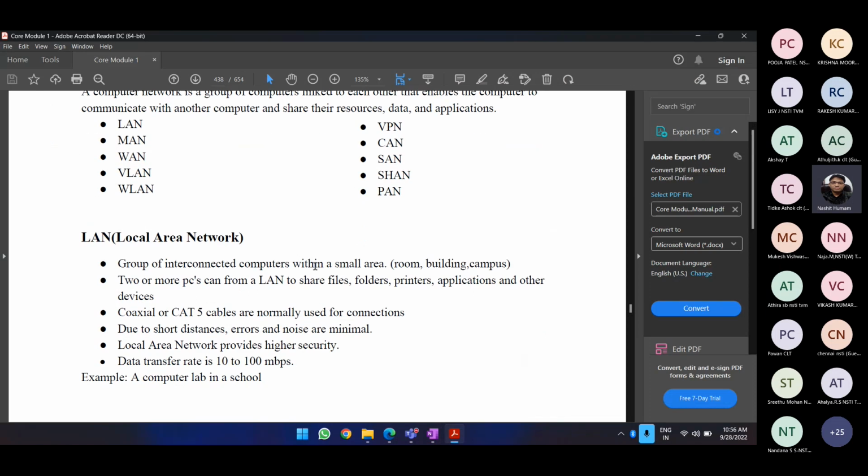So that is my LAN group of internet. In a small area, two or more PCs can form a LAN. Mostly we are using cables for the connection, but at times we might connect wirelessly, though till now we are looking for cables. Short distances, obviously short distances.